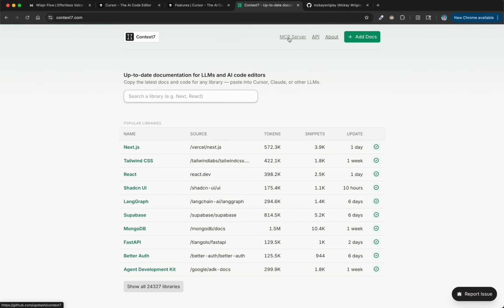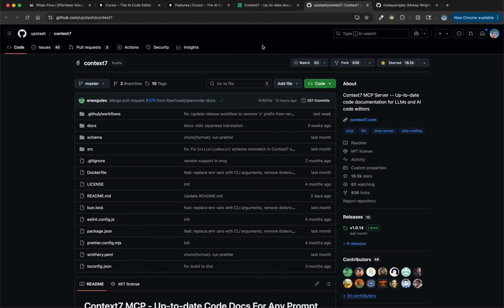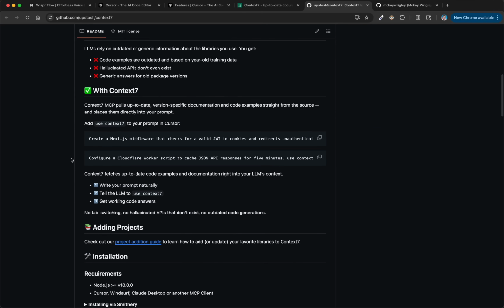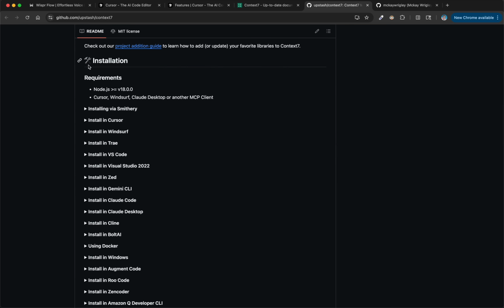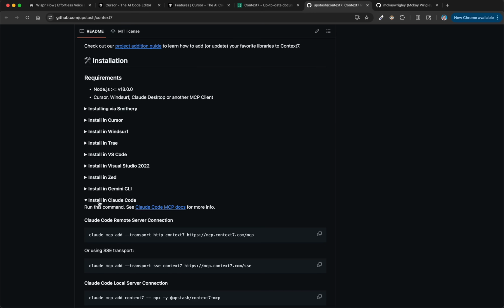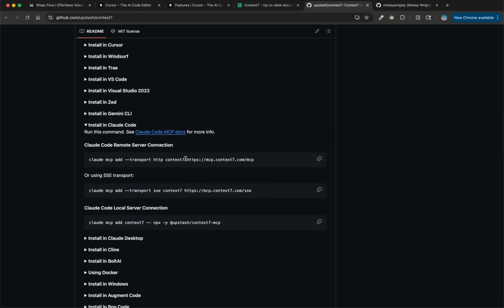So you can see they have this MCP tab at the top. We're going to go ahead and click that. We're going to scroll down and we're going to get some instructions on how to actually configure this. So if we scroll down, you can see they have a little bit of an installation section here in the README. And one of the things you'll notice is they have install in Claude Code. So in our case here, we're going to use the remote server connection. It's worth noting, if you just want to search a popular tool that you use in Google, you know, XYZ MCP, it's going to be pretty easy to find the documentation for whatever server you're looking for. There's so many these days.